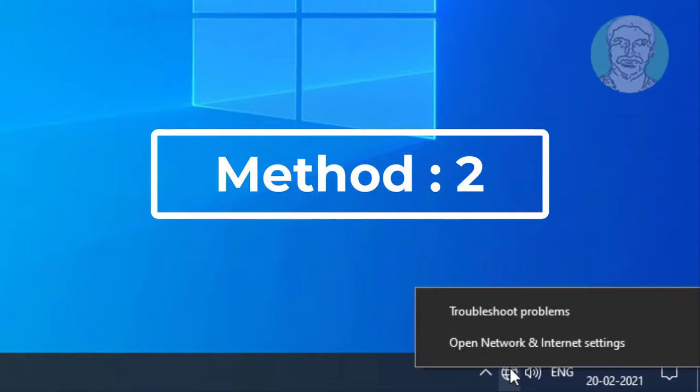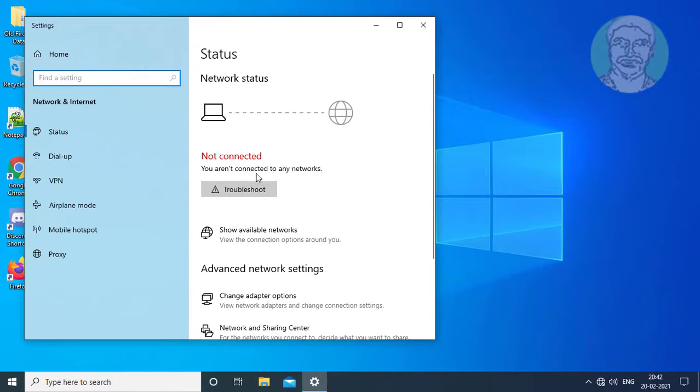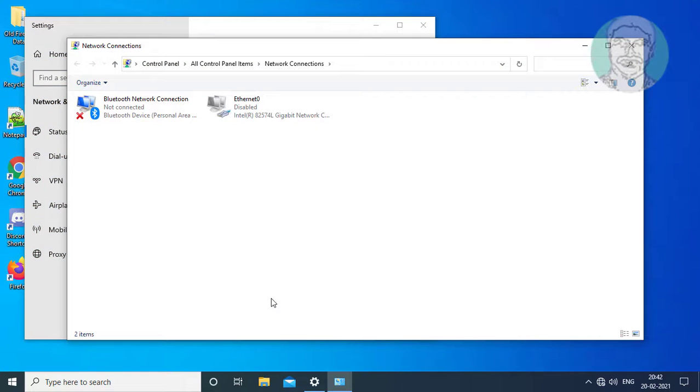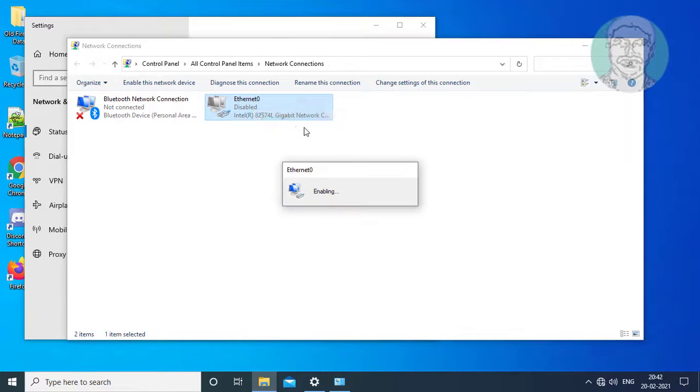Second method is, right-click the network icon, click Open Network and Internet Settings. Click Change Adapter Settings. Click Enable.